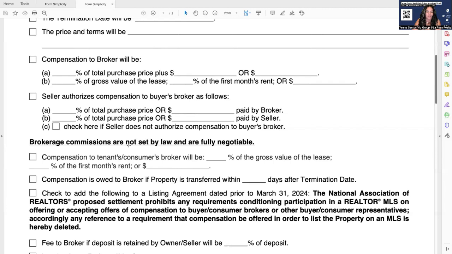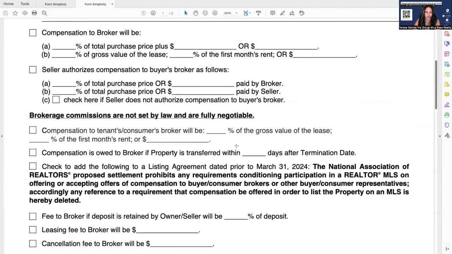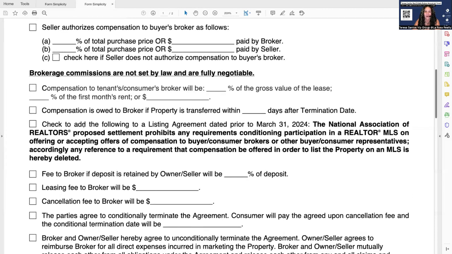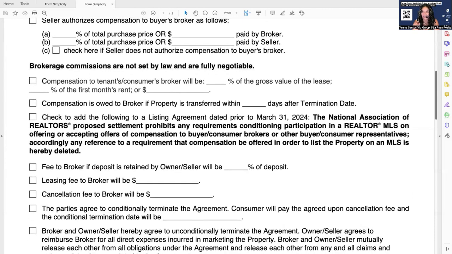All right, brokerage commissions are not set by law and are fully negotiable. Again, that same verbiage, right? Compensation to tenants, consumers, brokers will be, again, this is if you're changing any compensation. But what I want you to do is, if this is a listing and the terms are staying exactly the same, but the listing was done before April 1st, 2024, which it actually says prior to March 31st, 2024, okay? But same thing, April 1st. Listing agreement date prior to March 31st, you have to check this box.